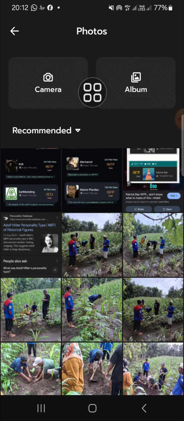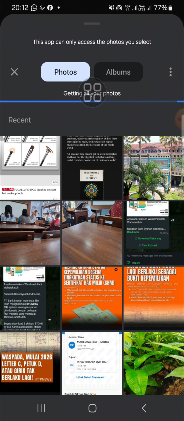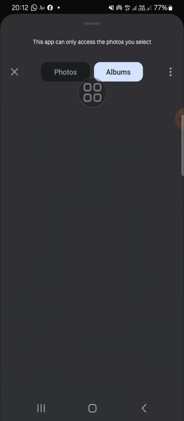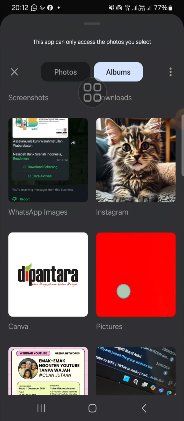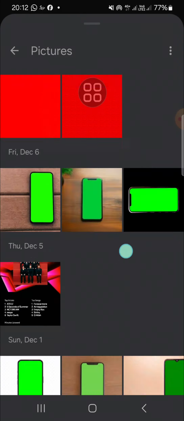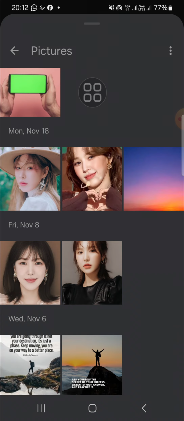You can choose the photo you want to edit. I'm going to select a photo from my gallery album. Okay, I'm going to select this one for example. And we'll be able to change the face using all the features right here.